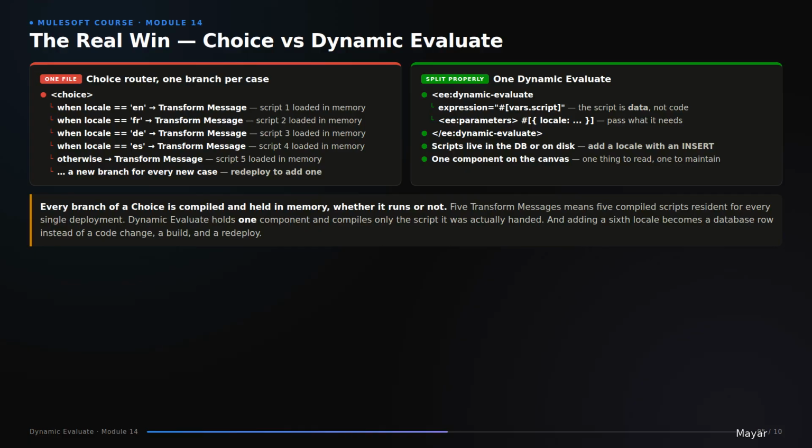Now the same thing with Dynamic Evaluate. 1 component. The scripts live in a database table or on disk, keyed by locale. You look up the right one, put it in a variable, and hand it to Dynamic Evaluate. 1 component on the canvas, and Mule compiles only the script you actually handed it. Adding a 6th language becomes an insert statement. No code change, no build, no redeploy. That is the trade. You give up compile time safety, and you get memory back and real flexibility.